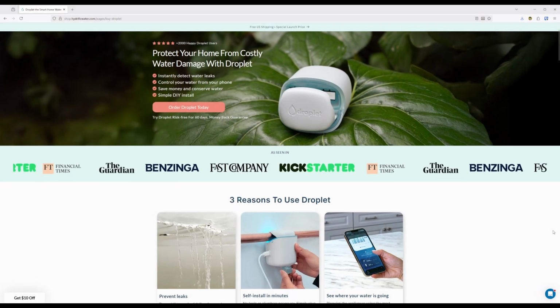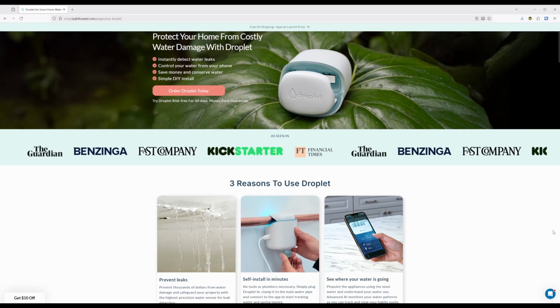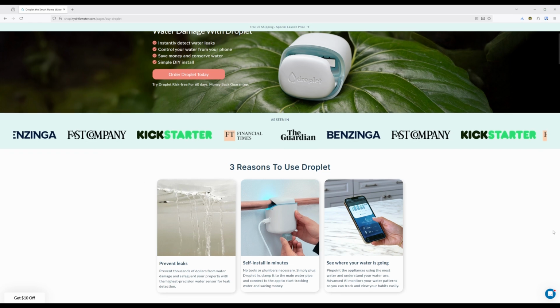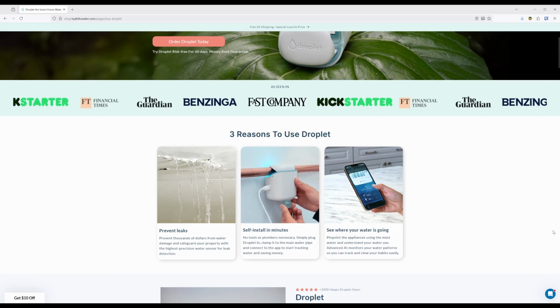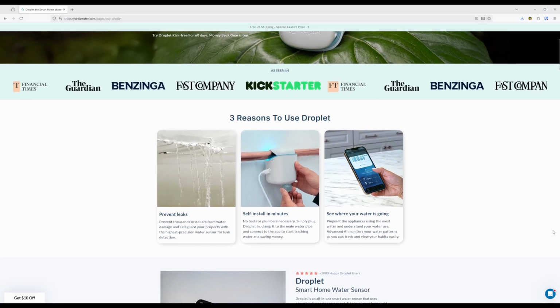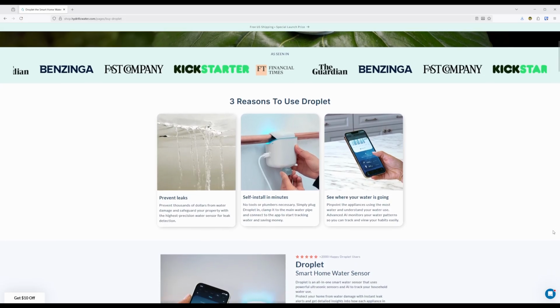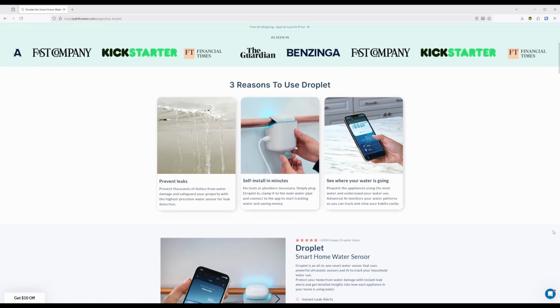If you are not really familiar with Droplet, it is an all-in-one smart water sensor that uses powerful ultrasonic sensors to track your household water use. Droplet helps you protect your home from water damage with leak alerts, as well as provide you real-time and historical usage statistics. And the added ability to add it into Home Assistant via MQTT is just another reason to check it out.